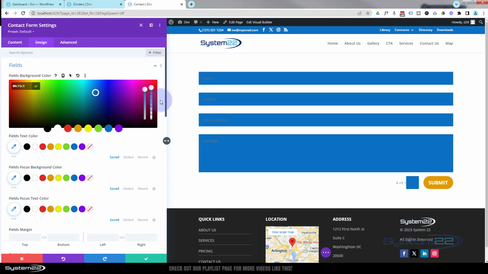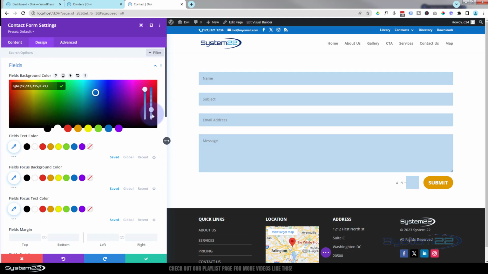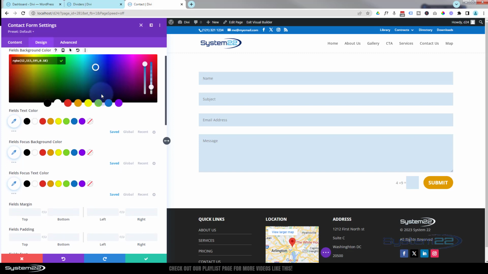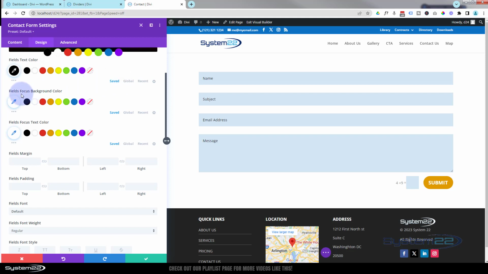I'll click on the field. I'm going to take that opacity down so it's a real light blue. Opacity just makes it fade into the white background there. The white background's bleeding through that blue there. Field text color. Obviously make that any color that you want there. Let's make it black. That'll stand out well on that blue. Field's focus background color is if they click on a field. Let's make that white. It'll go white when they click on the field.